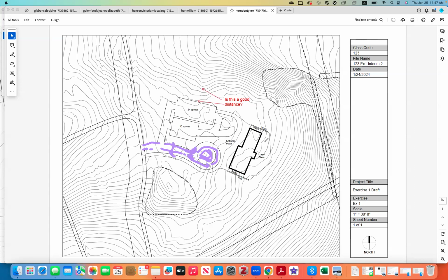Okay, so let's see the other things. We have a pretty spacious turnaround for the car. This works. You have 16 and 24 spaces. You do need to round these. Okay, round these. Round all the corners there. Round that one.